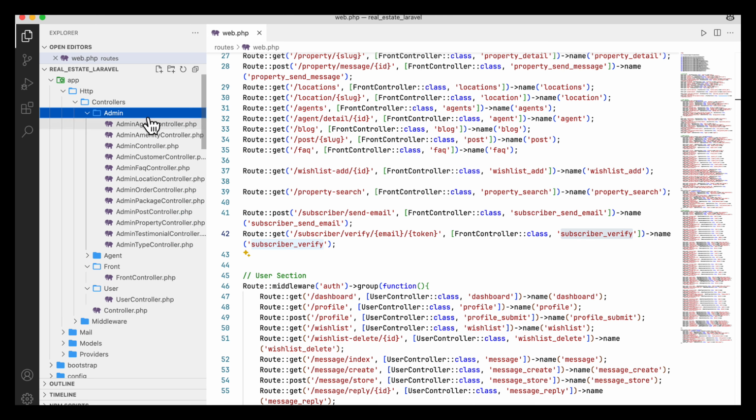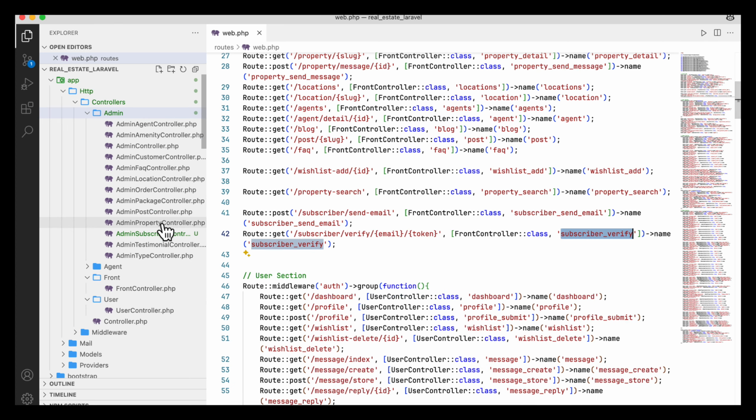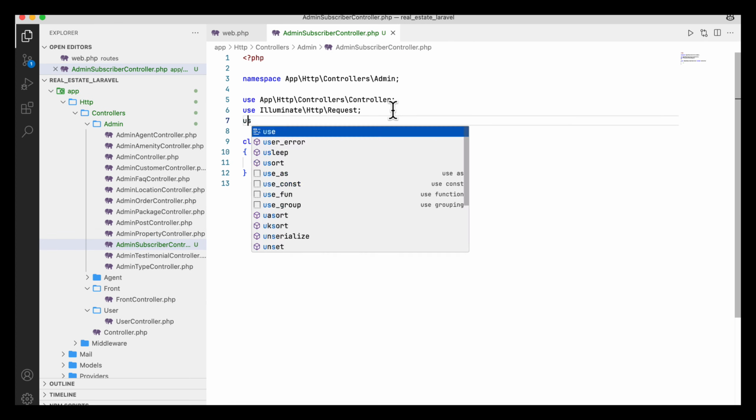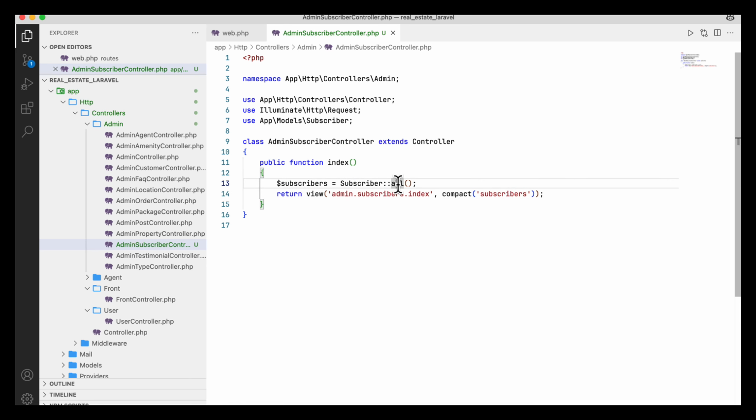So I am going to the admin, and here I am going to create a controller. So php artisan make:controller, and into Admin I am going to create AdminSubscriberController. So I am going to write the AdminSubscriberController here. So here use App\Models\Subscriber, and here public function index, and here I see all the subscribers. So here use the get and orderBy something like that, ID and ASC. So it is okay, compact subscribers, so it will be subscriber index.